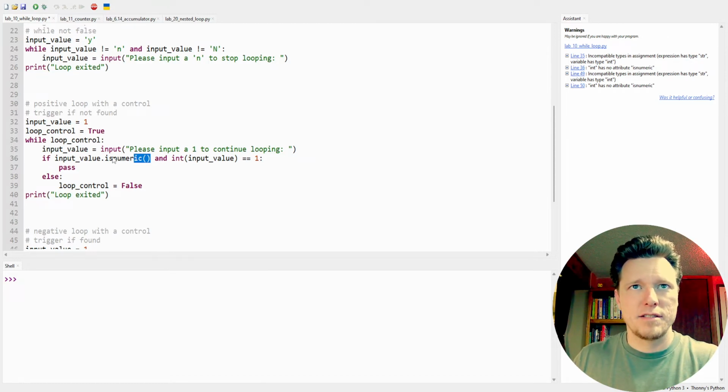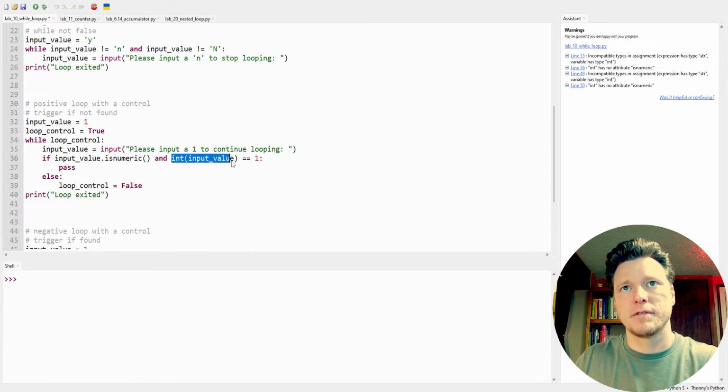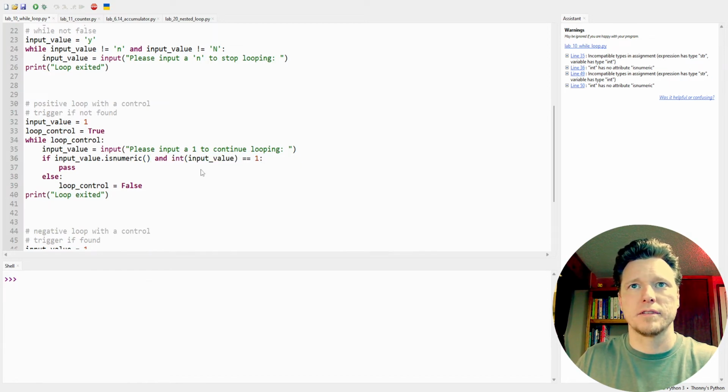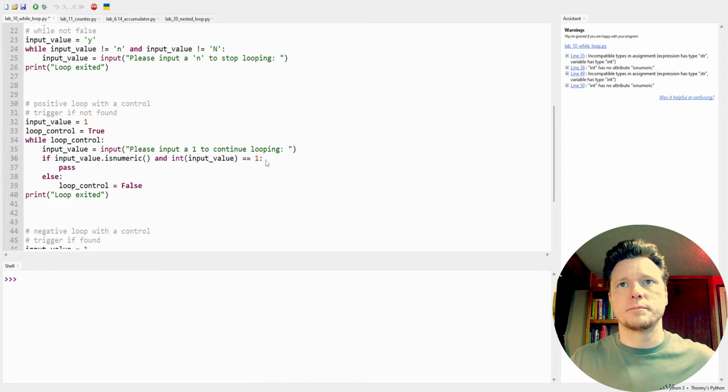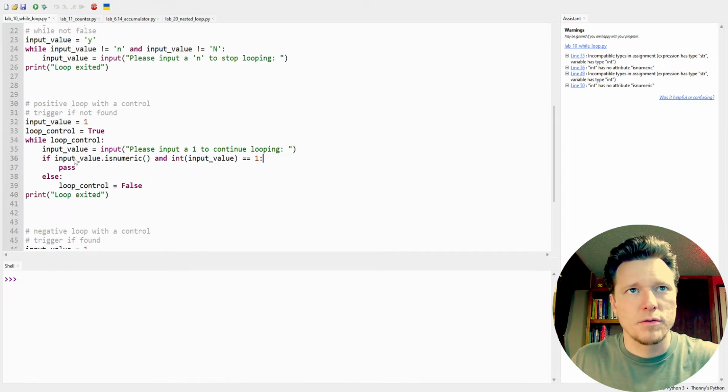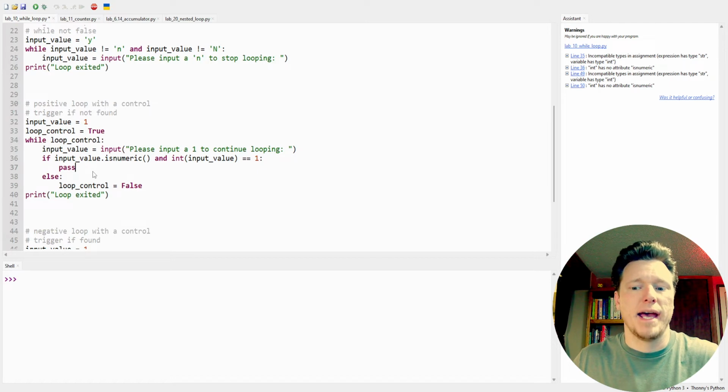So if it is numeric, then I will continue on and test if it's equal to 1. Okay, I'll cast it as an integer with this side and then see if that result is equal to the number 1. If all that is true, I'm going to pass. And what is pass? It's for if statements. It's kind of specific to Python.